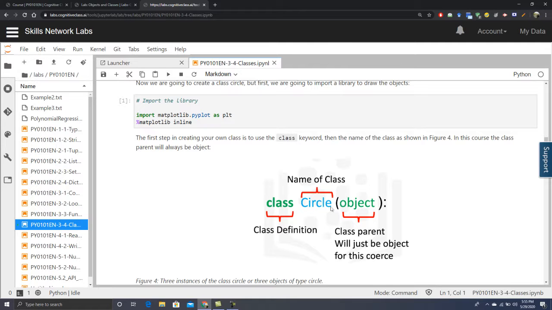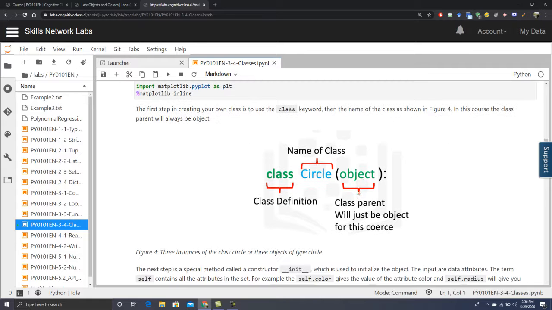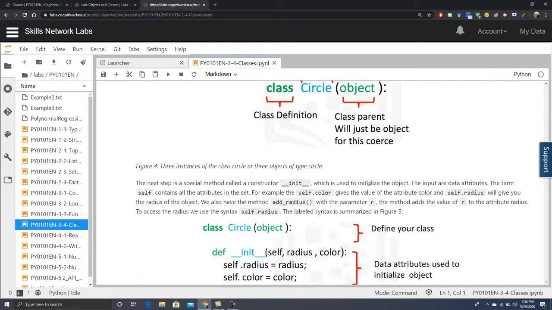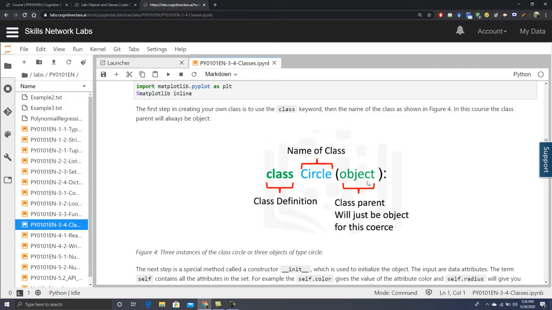If you are creating a rectangle you can write Rectangle, and in the parentheses you write object. So that's mentioned in this course. The class parent will always be object. Class parent will just be object for this course. That can be different for different classes, but for this course you will always write object here. Okay, so let's move forward.